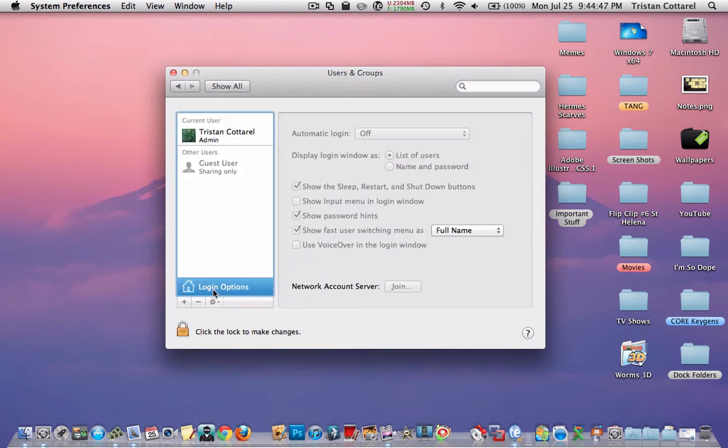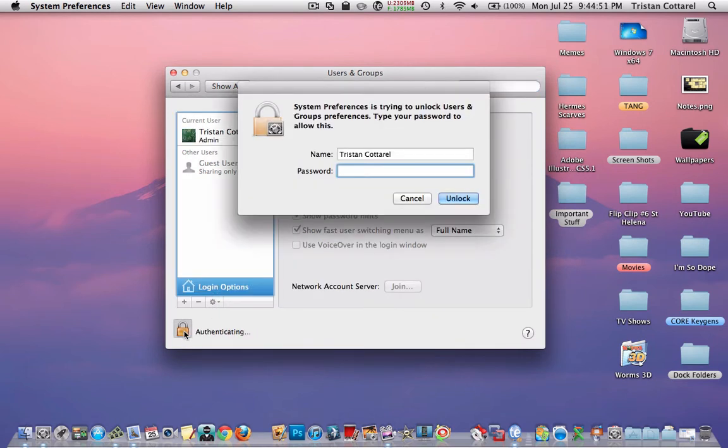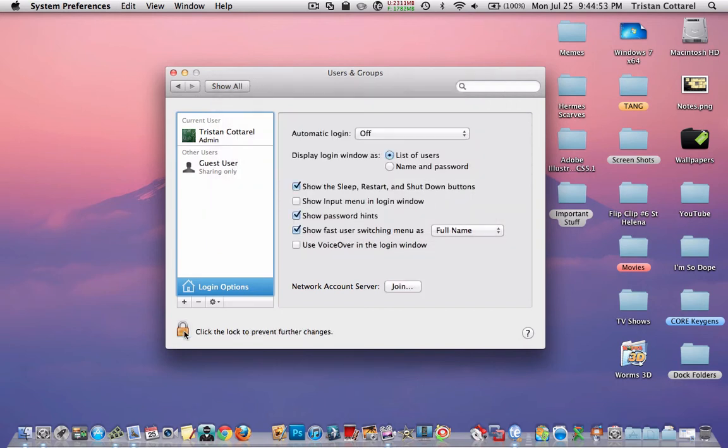Then you're going to go to Login Options. Then you're probably going to have to click the lock and then enter your password. And then right here, it'll say Show Fast User Switching Menu As.